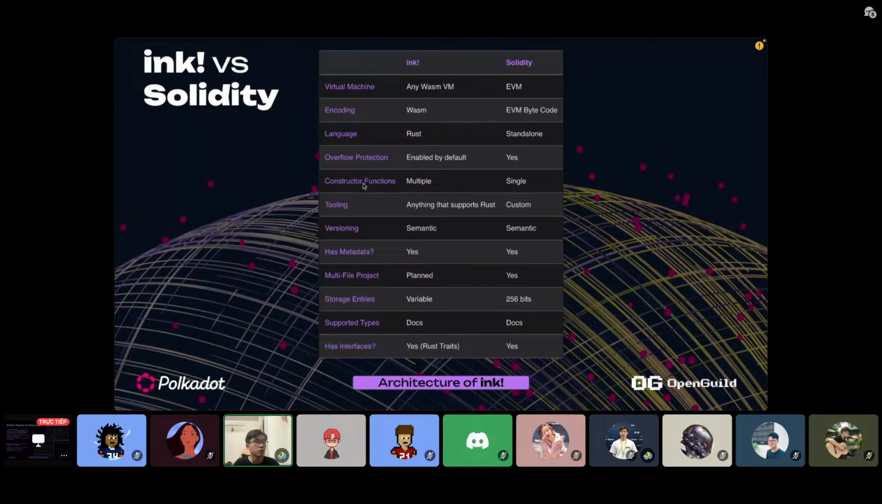Comparing Solidity with ink, we have the virtual machine. Ink is compatible with any kind of WebAssembly virtual machine. For example, in the Cosmos case, Polkadot definitely, and what else?